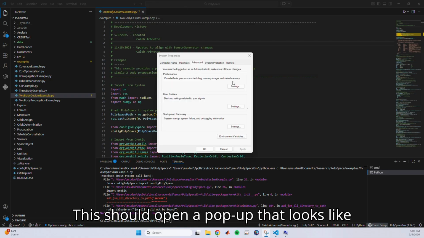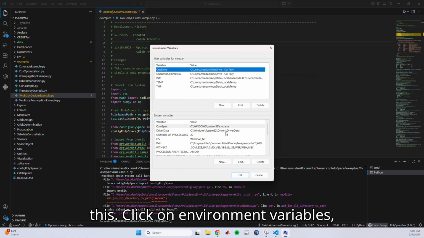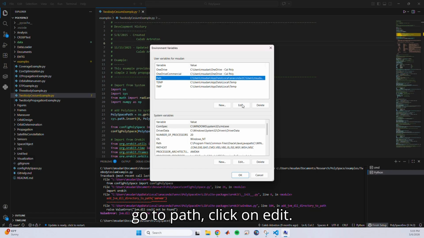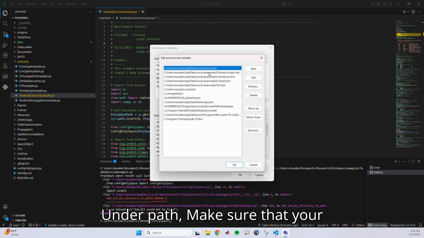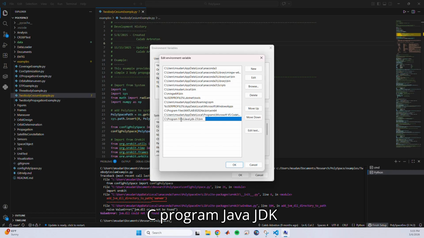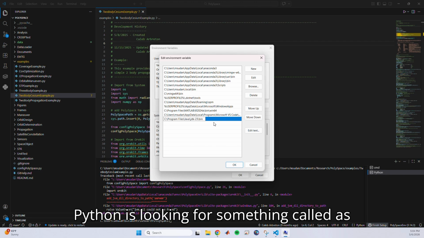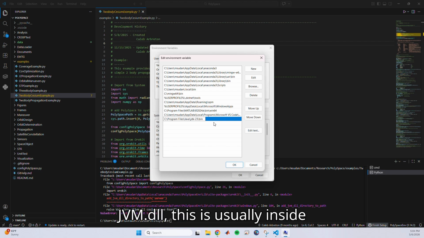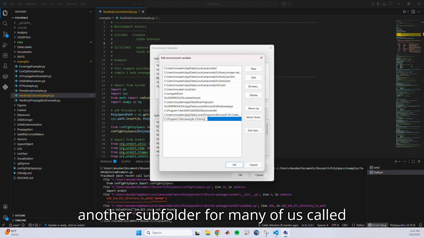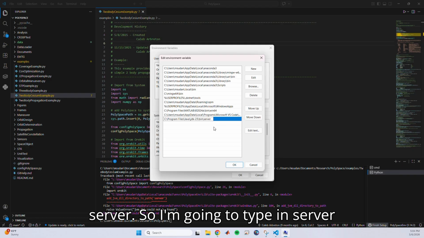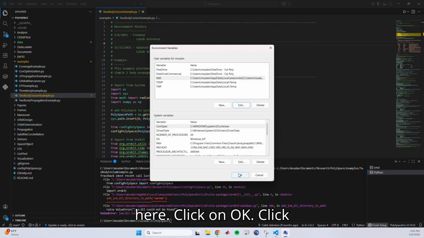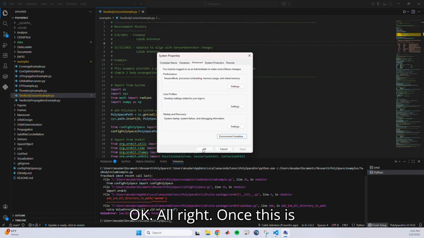This should open a pop-up that looks like this. Click on environment variables, go to path, click on edit. Under path, make sure that your C program files Java JDK 23 bin is provided. If Python is looking for something called jvm.dll, this is usually inside another subfolder for many of us called server. So I'm going to type in server here, click on OK, click OK.